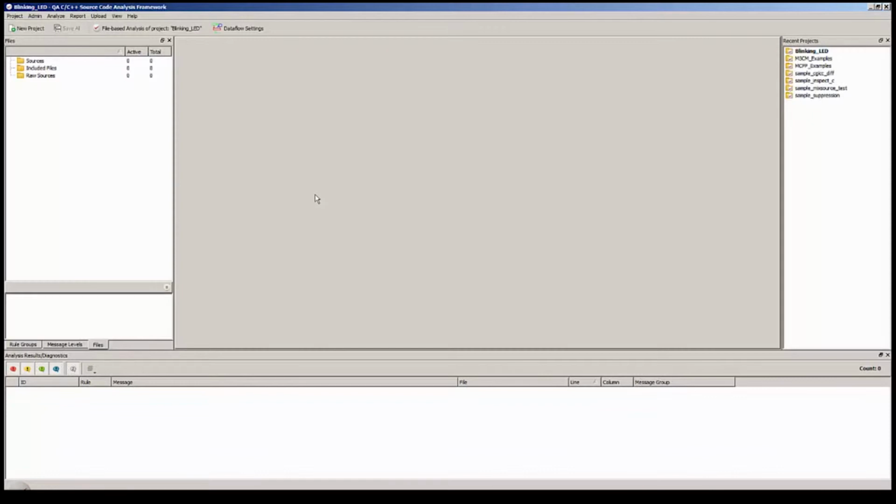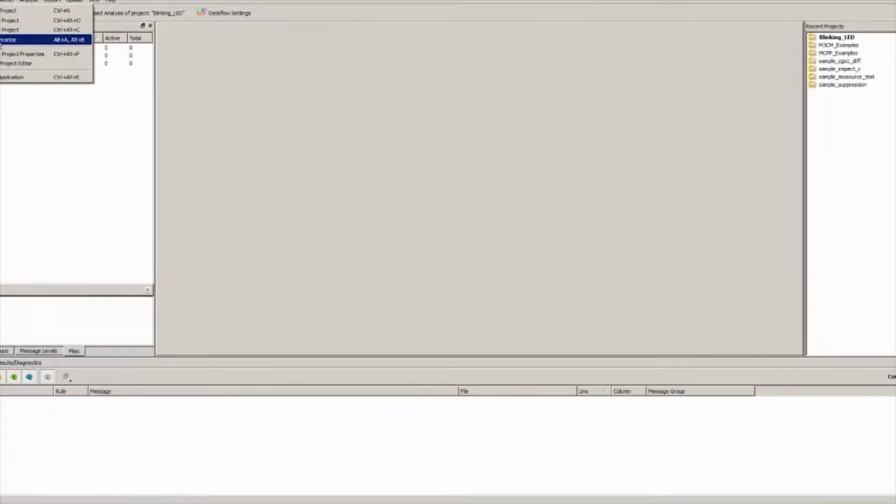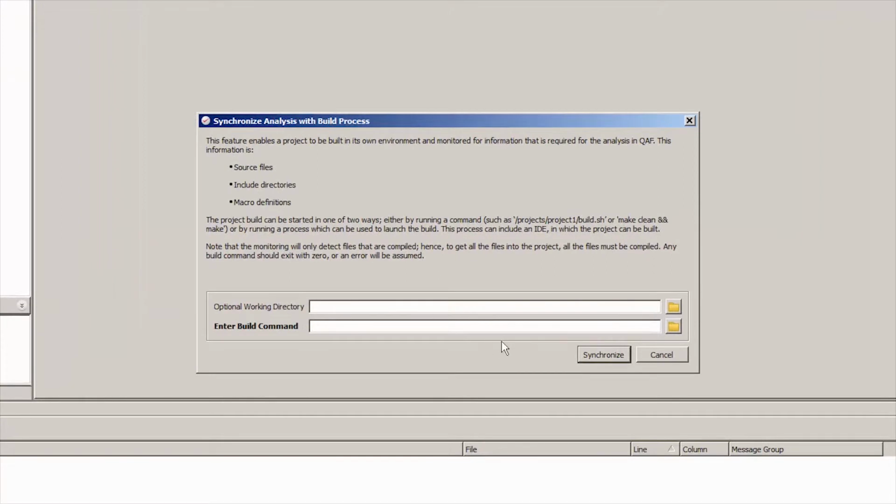The easiest way to populate the project is to use the process monitor to monitor the build of the project and extract all the build information from the compile lines. So to do that, I'm going to select synchronize. The synchronize command works from a build command that compiles and links the project. So if I had a batch file or a script that ran my project build, I could call that.